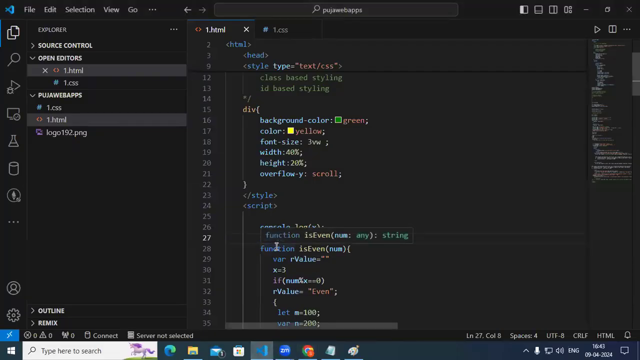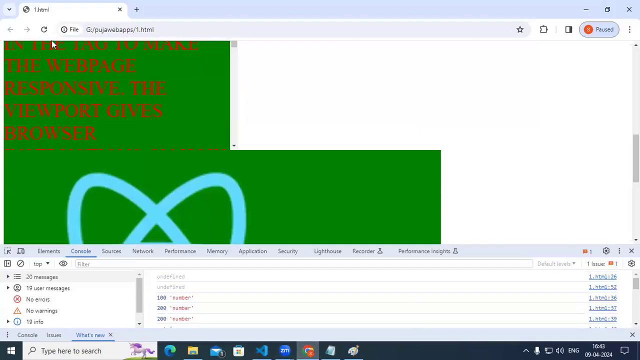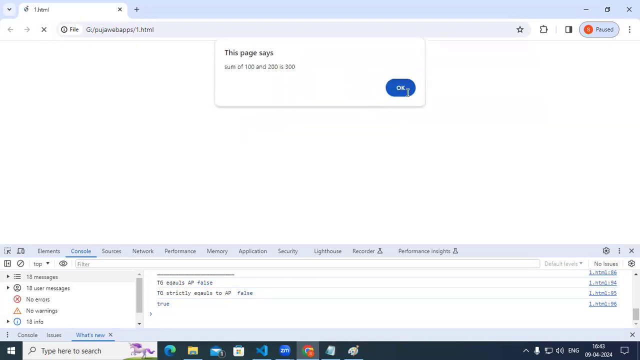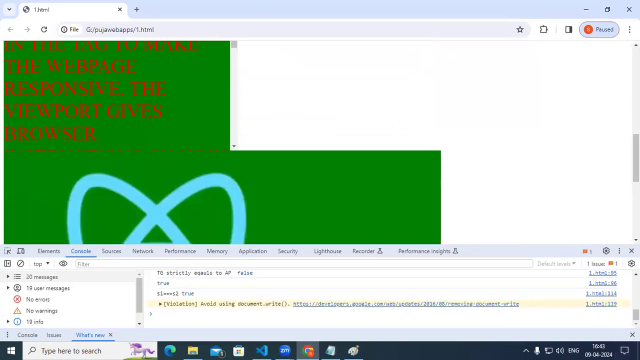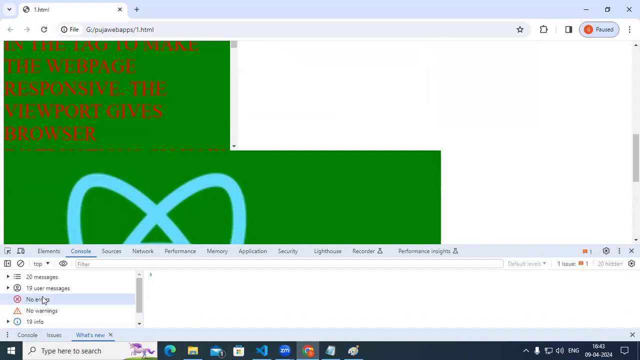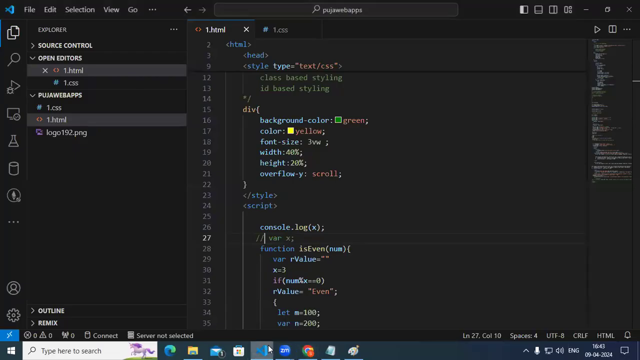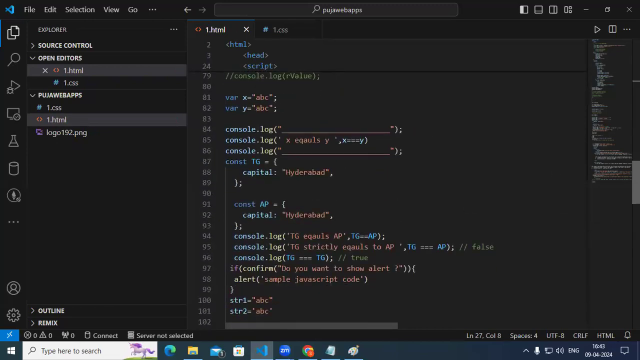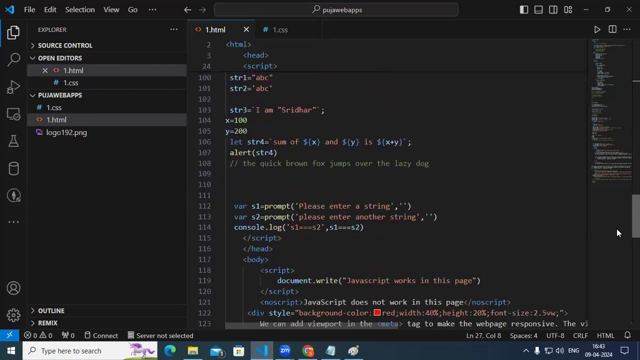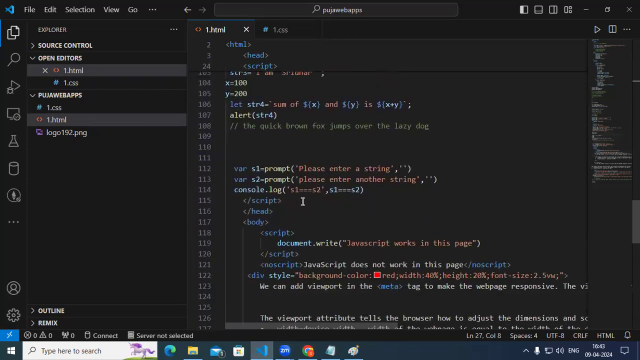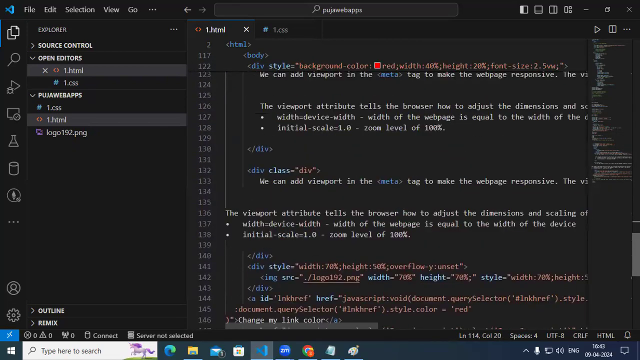But here, I just comment in the bottom. Now I refresh. Still it says undefined only. Are we getting any errors? No errors. The variable is not defined in such cases. Let us come to this point here. So you understood where we use this strict equality operator. We call this the strict equality operator.